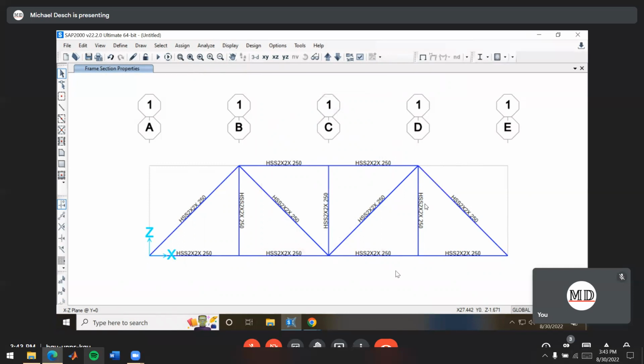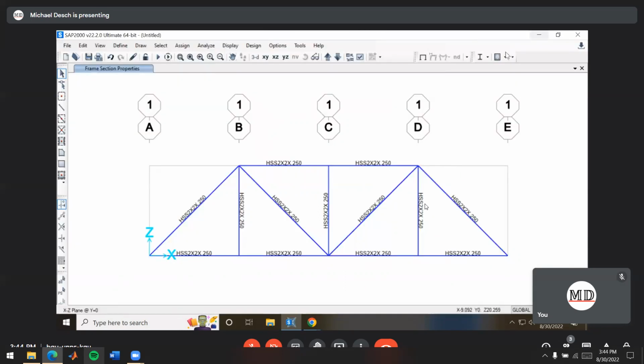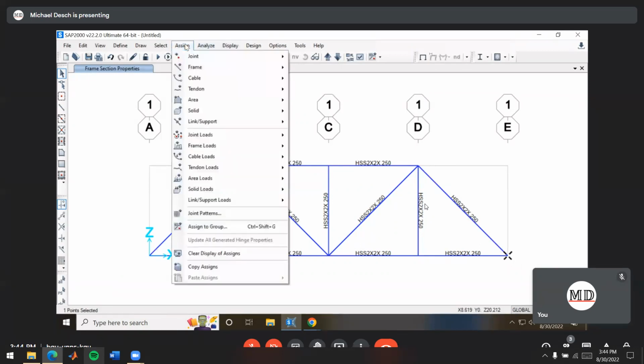Okay, so two more things we need to do geometrically. The first, which is the most regular thing we need to do, is we need to assign ourselves boundary conditions. So the structure knows how it's anchored to the ground. So if we recall from our figure here, we want a pin on point E and we want a roller on point A. And the way we do that is we go and select our joint. So go and select point E over here. We see it's got the little X for the selection there. Just click on it. And then we're going to go to Assign, and then Joint, and then Restraints.